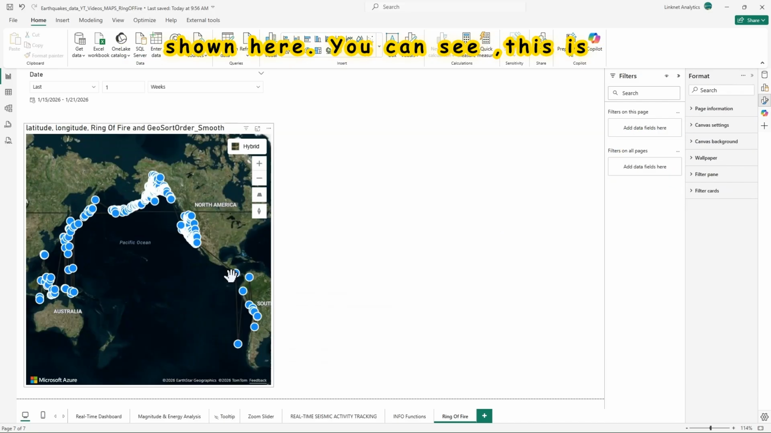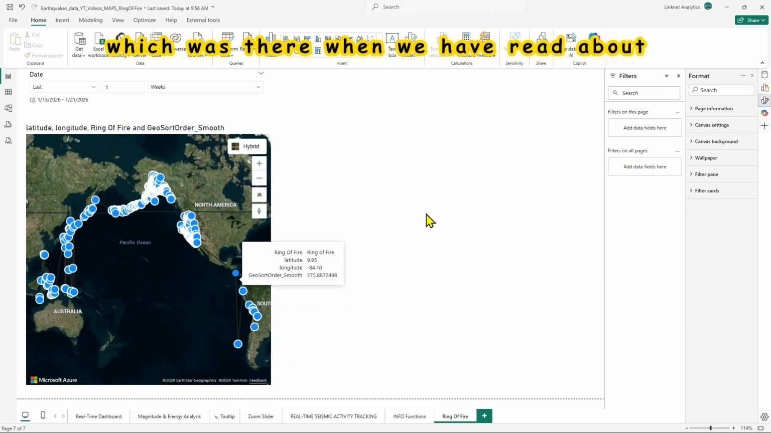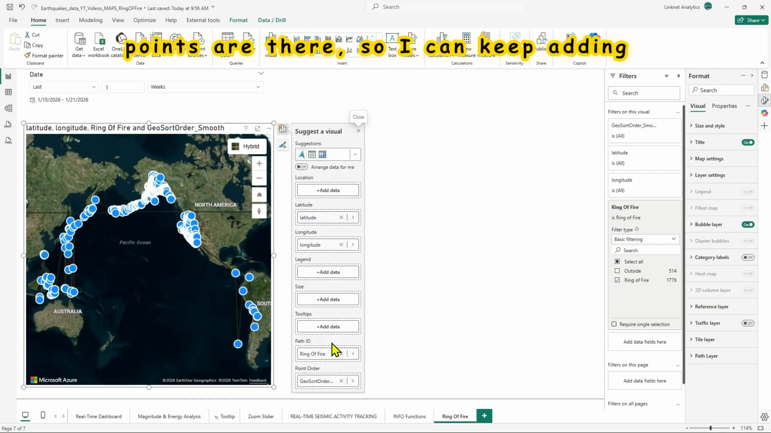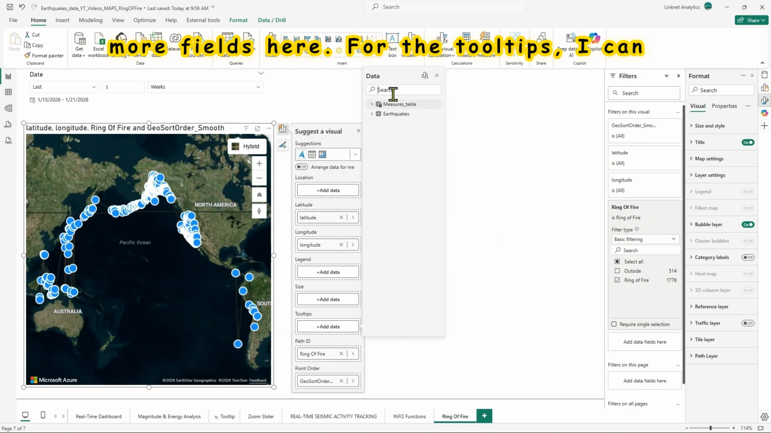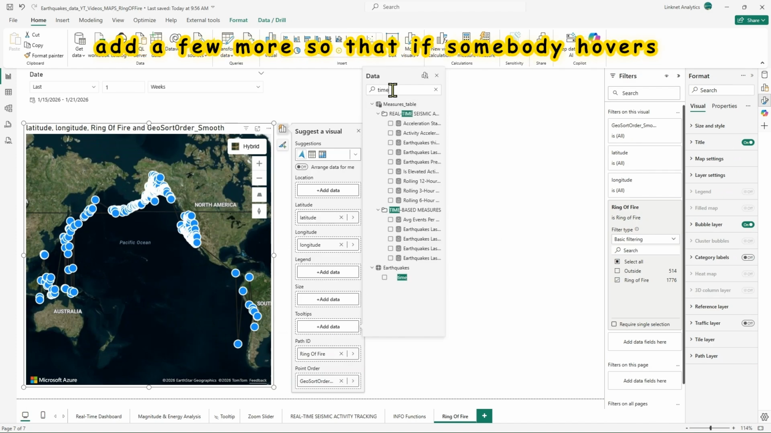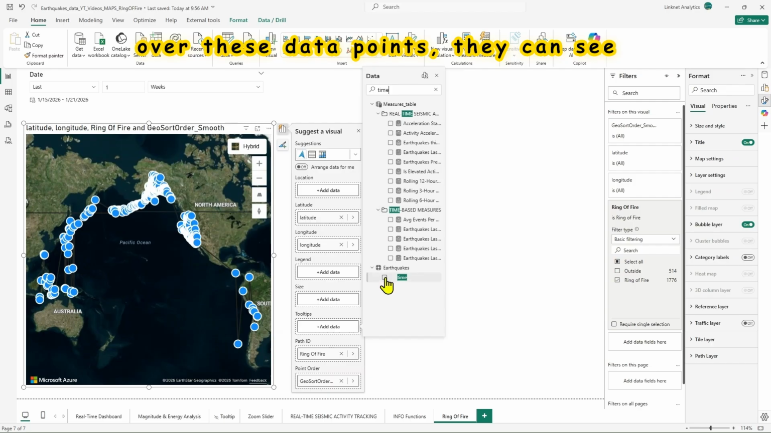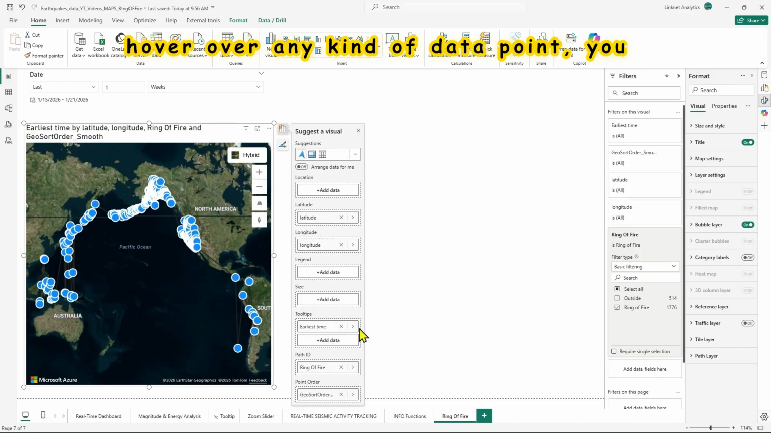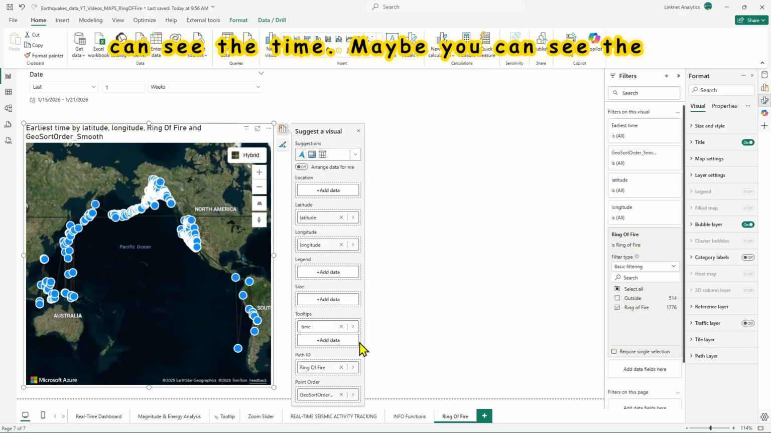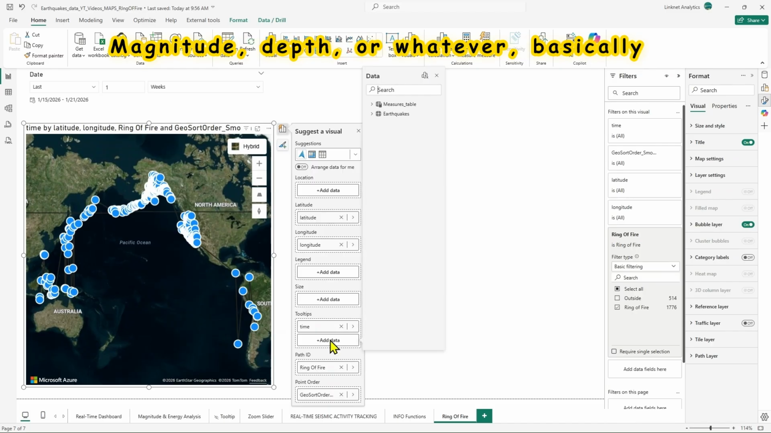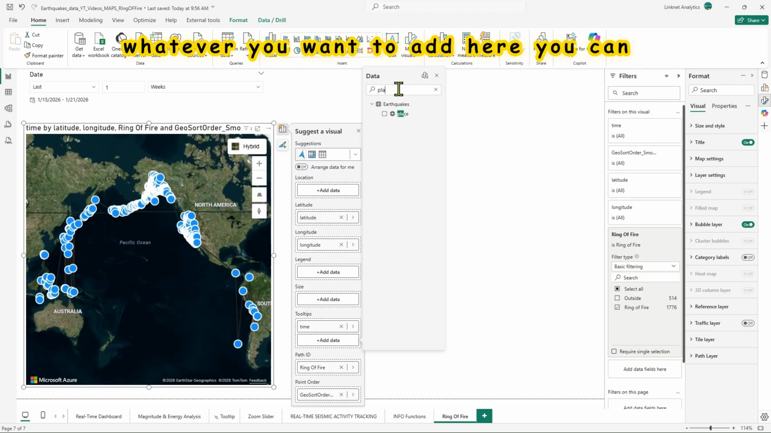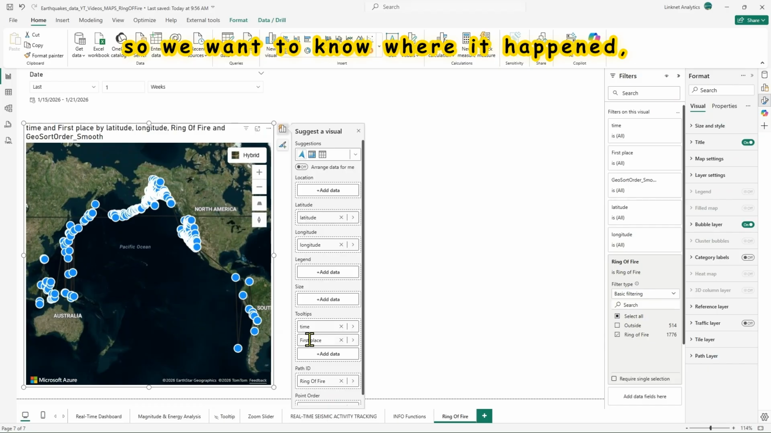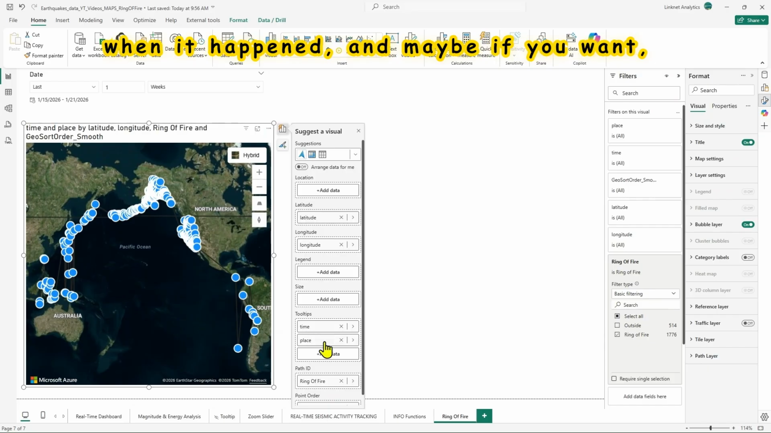You can see this is almost the similar ring of fire which was there when we read about what the ring of fire is. So those data points are there. So I can keep adding more fields here. For the tooltips, I can add a few more so that if somebody hovers over these data points, they can see those things, right? For example, I can add the timestamp here so that when you hover over any data point, you can see the time. Maybe you can see the magnitude, depth, or whatever. Basically, whatever you want to add here, you can add. For example, I'm adding the place. So we want to know where it happened, when it happened, and maybe if you want, you can add magnitude, etc.